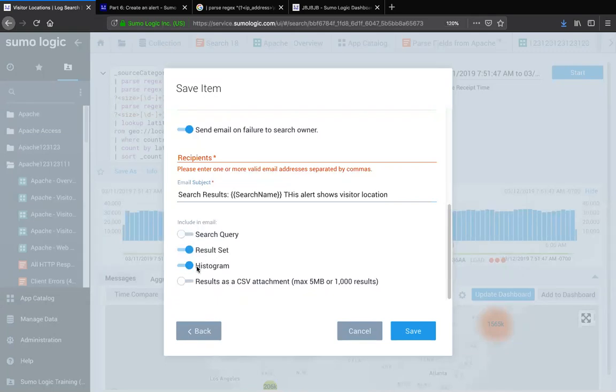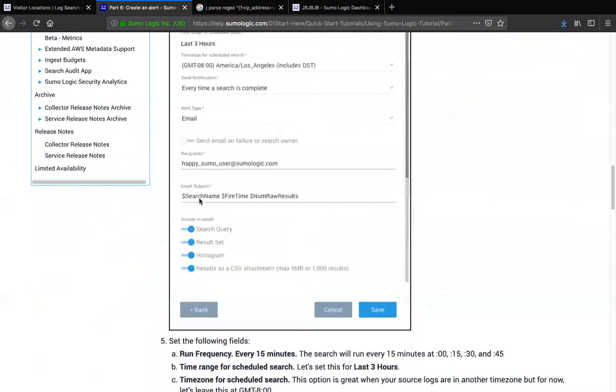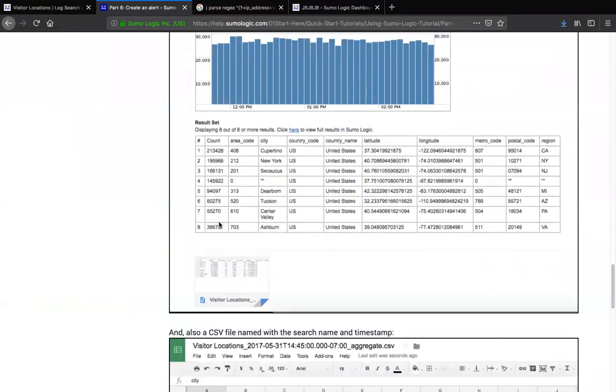Do I want to include the result set? Do I want to include that histogram? Do I include the results as a CSV? So just a couple different options as to what you're going to send somebody in this alert mechanism. And then just very simply click save. And now you've configured an alert that will then be sent out periodically based on the time period that you specify.